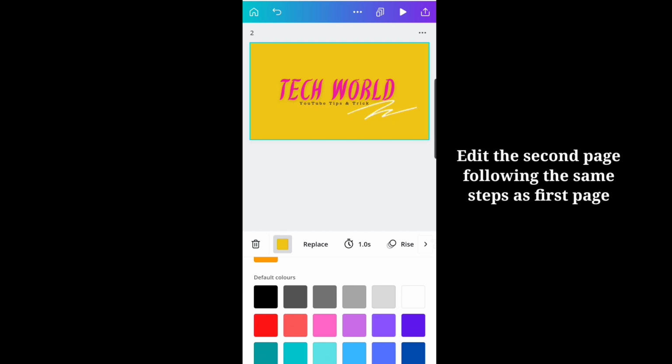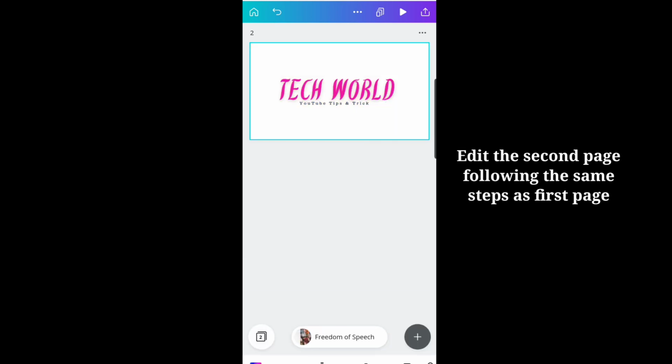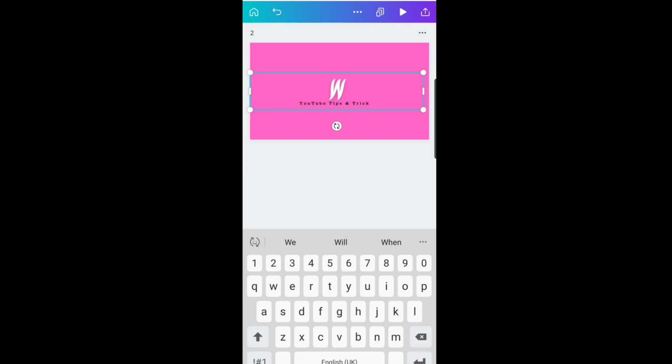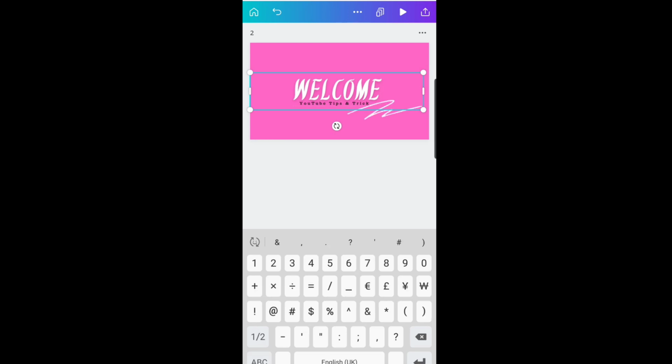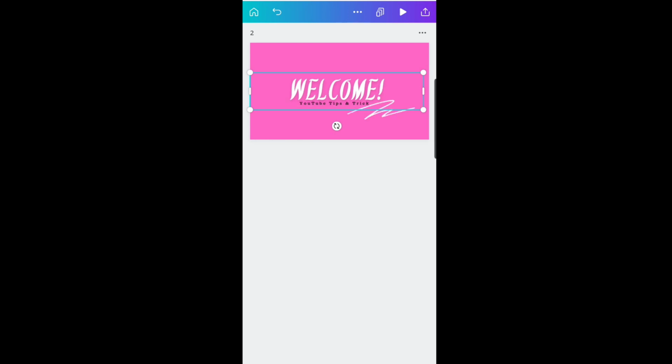To edit each page you duplicate, follow the same process or the same steps as I did with the first slide. You can change the color around to whatever color you want. You can change the font. If you choose to put your picture, you can insert your picture.